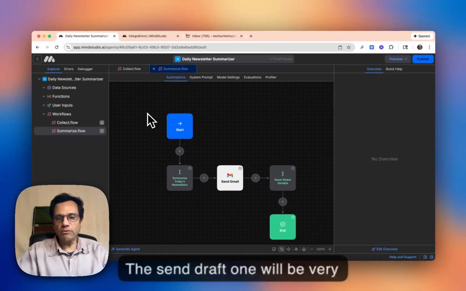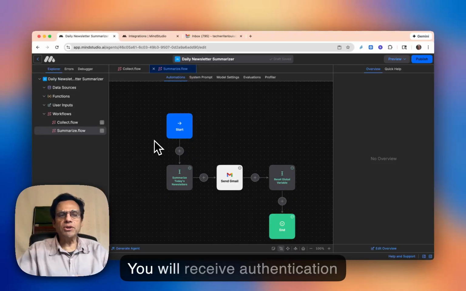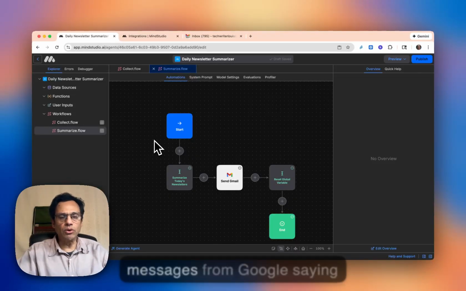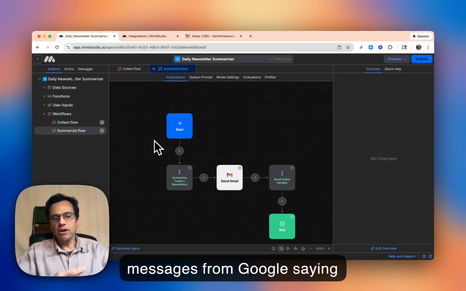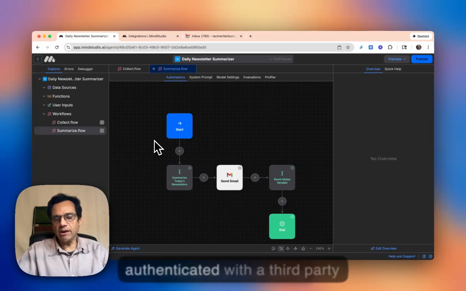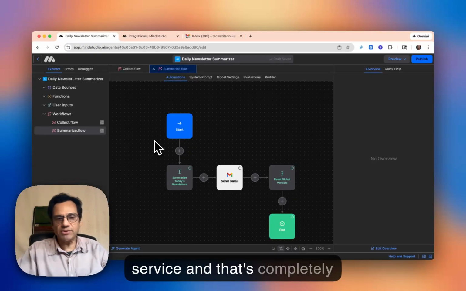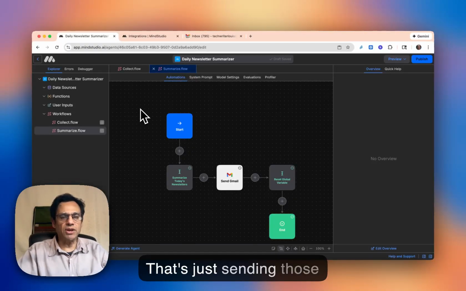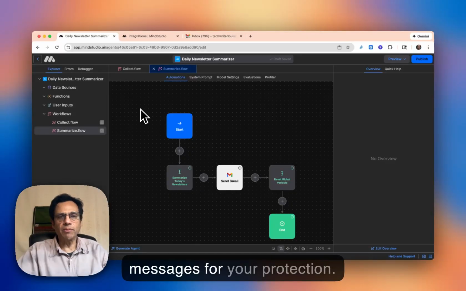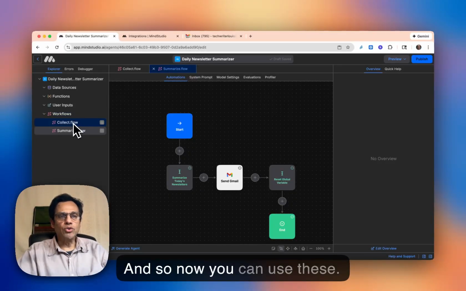The send draft one will be very similar to doing the send Gmail. You will receive authentication messages from Google saying security alert. These are now being authenticated with a third-party service, and that's completely fine. That's just sending those messages for your protection. And so now you can use these.